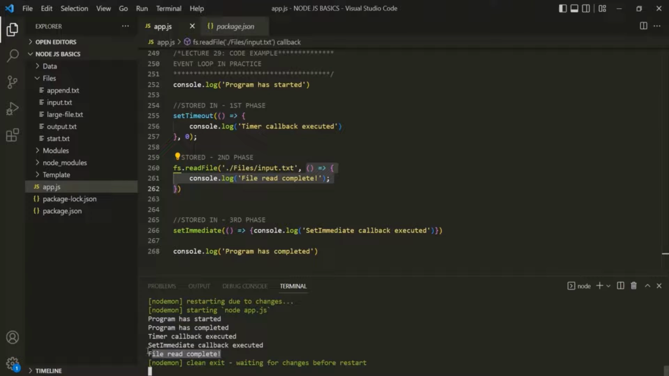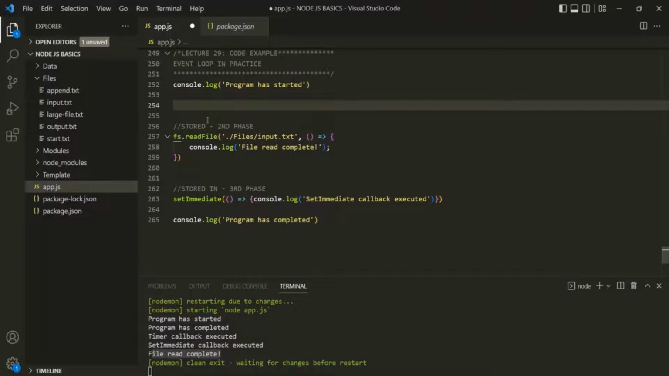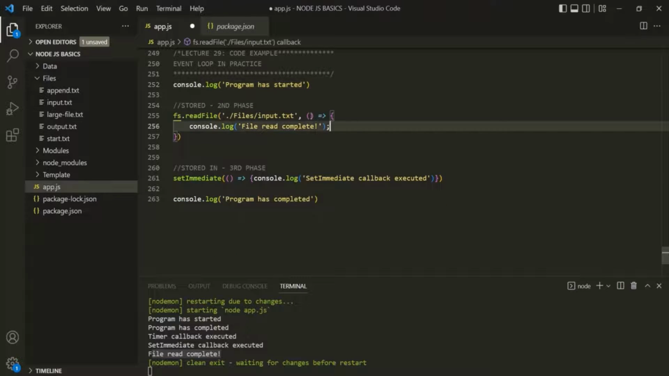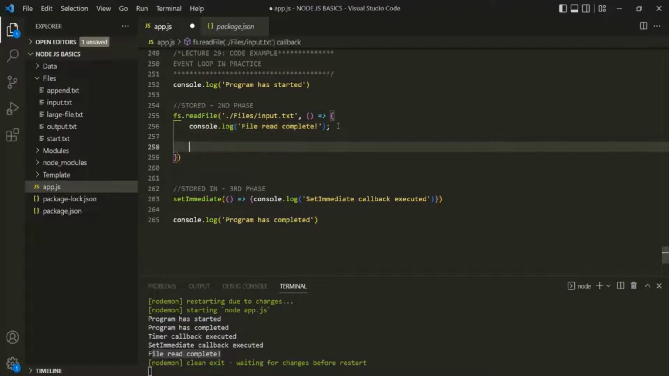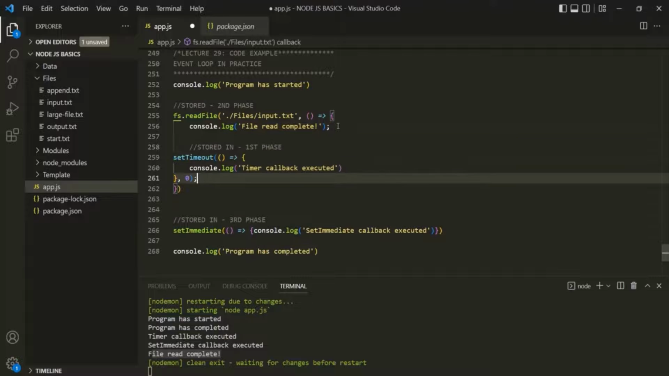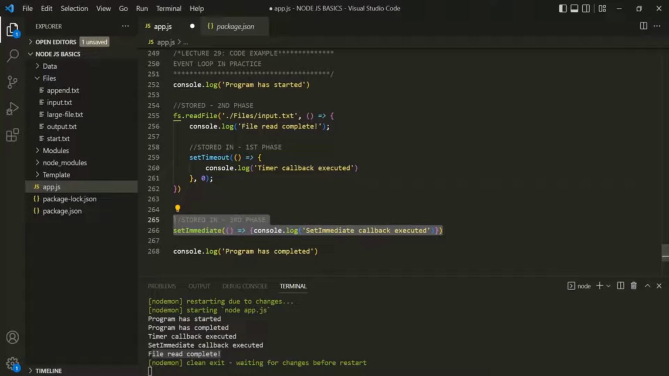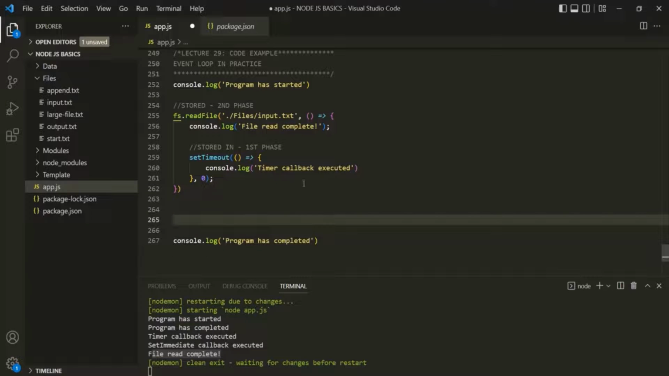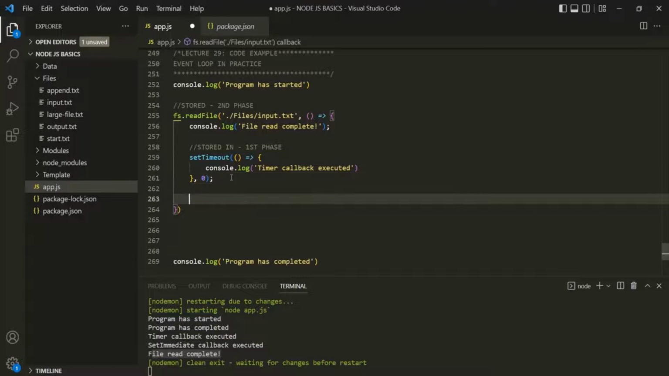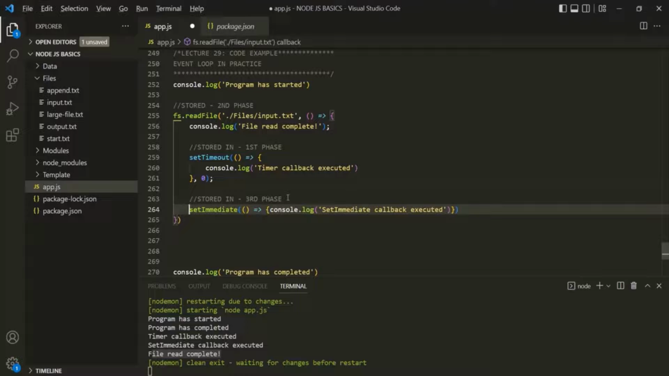Okay. Now let's take this program to another level. So what I'm going to do is I'm going to cut this code from here, and I will paste it inside the callback function of this read file method. So after this console.log statement, let me paste this code, and I'm also going to cut this code from here, and again I will paste it after this set timeout function.